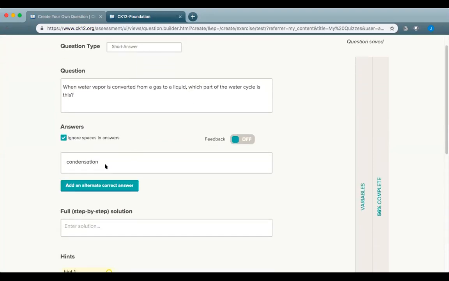Sure. So right now, condensation with lowercase c or uppercase c wouldn't matter. So that is the current option. If we end up getting a lot of teachers trying to write English questions and we need that capitalization to matter, then we can look into options for that. But right now, spacing matters if you choose to unclick this, where we're now noting that I care about the spacing in my answer. Otherwise, you can choose to turn that off, but capitalization doesn't matter.